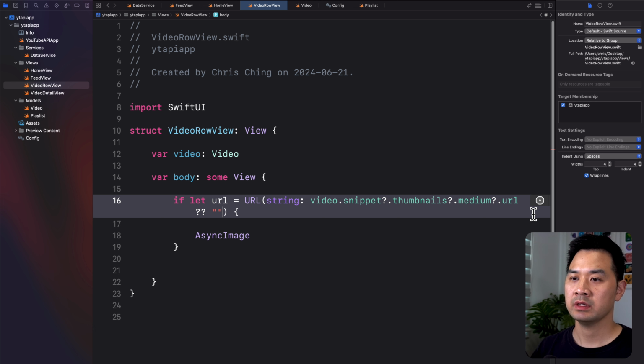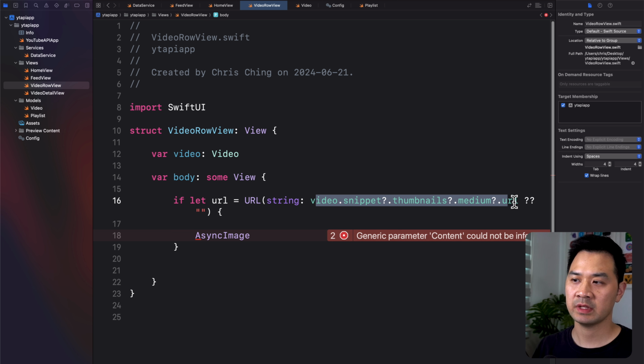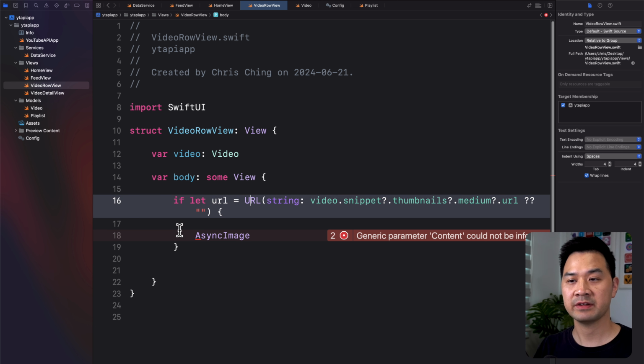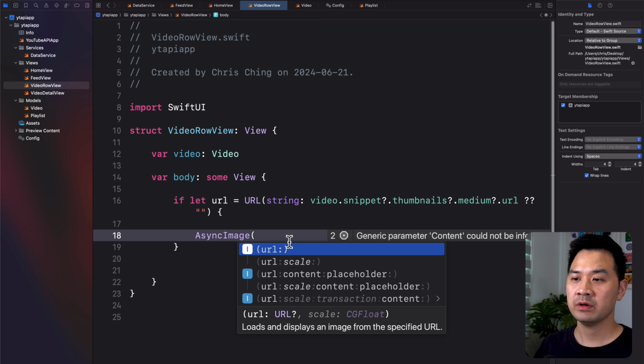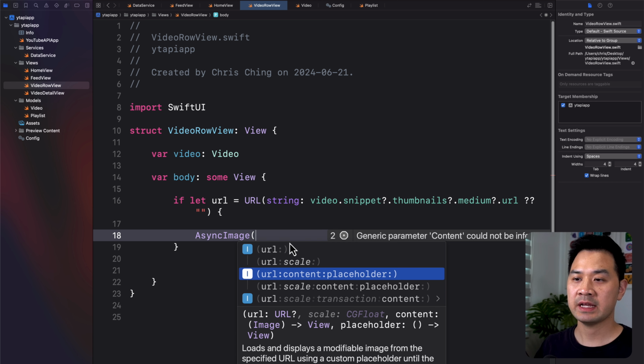So yes, if any of this part isn't a URL, if it cannot create this string, then we're just going to put an empty string and try to create a URL, and it's going to fail, and it's going to not do any of this stuff in here. Okay, so now let's set our async image.